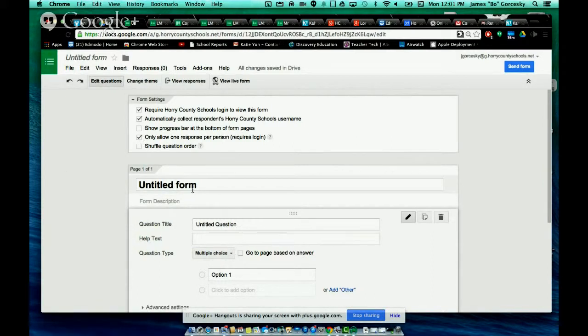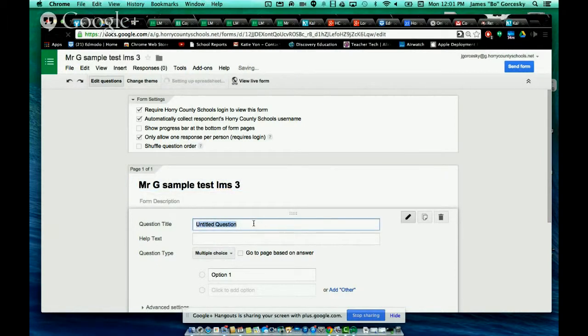Then we're going to change the words untitled form to my name, maybe sample tests. This is my third time doing it, so I'm going to call it elements 3. The first question is just, what is your first name? I replace the words untitled question with, what is your first name?